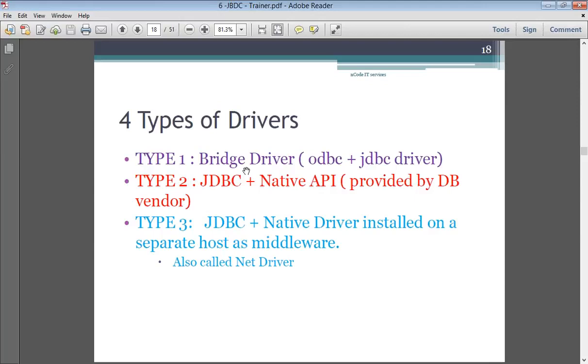Then type 3 is where you have moved your drivers onto a centralized server. It's called a middleware host, so it's called a net driver, or network driver, anything you can call it. Type 4 are your pure Java drivers. You also call them thin drivers. And these are the ones that are currently being used.